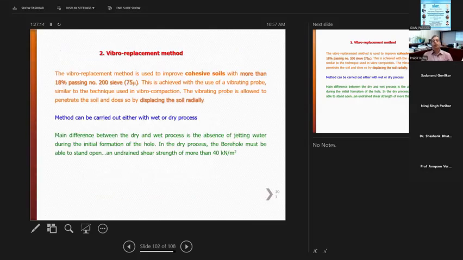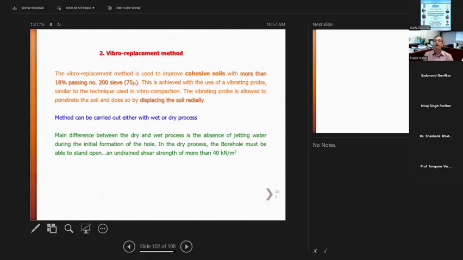Then vibro compaction is now vibro replacement. Okay, so the vibro replacement method is used to improve the strength of cohesive soil. Basically, it's for clay type of soil. So what we need to do to achieve this is use a vibrating probe, similar to the technique.